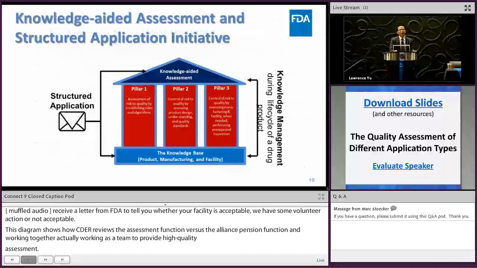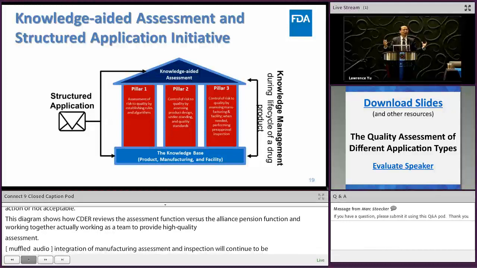Lastly, one thing I have to mention about integration across the different disciplines: the integration of manufacturing assessment and inspection will continue to be elaborated in Mahesh's talk. I believe Allison's talk and many other talks to follow will provide more details about how integration works, and how the application assessment and the facility inspection are integrated.